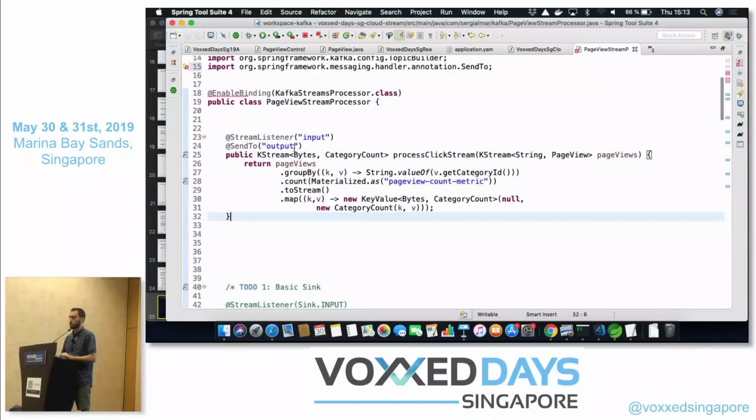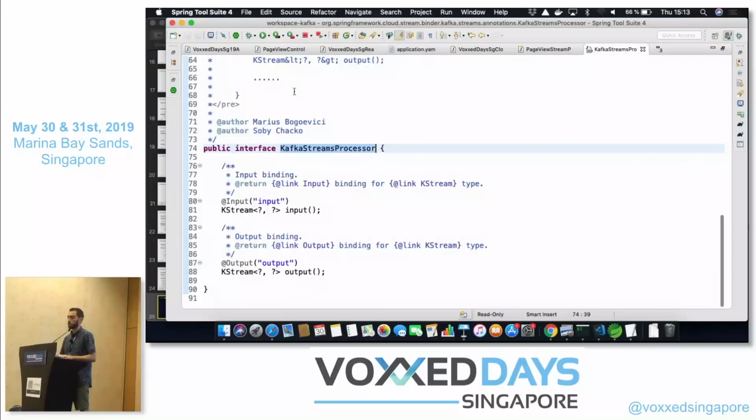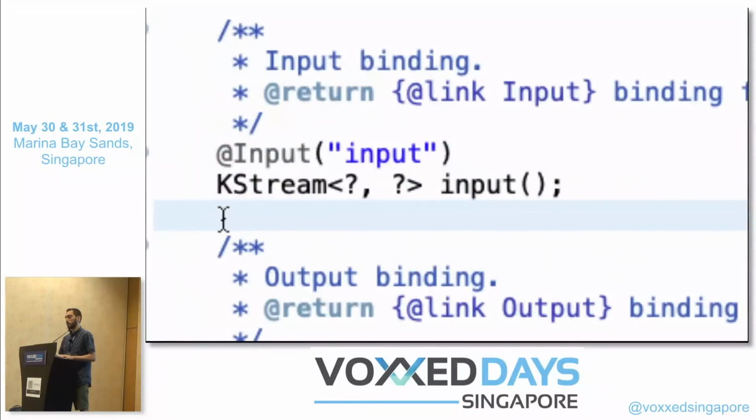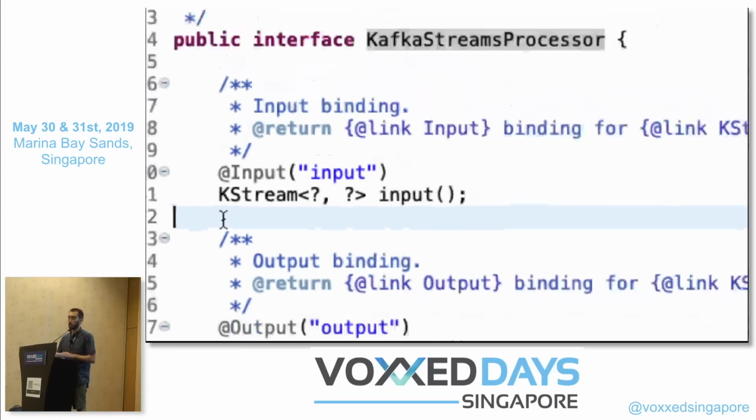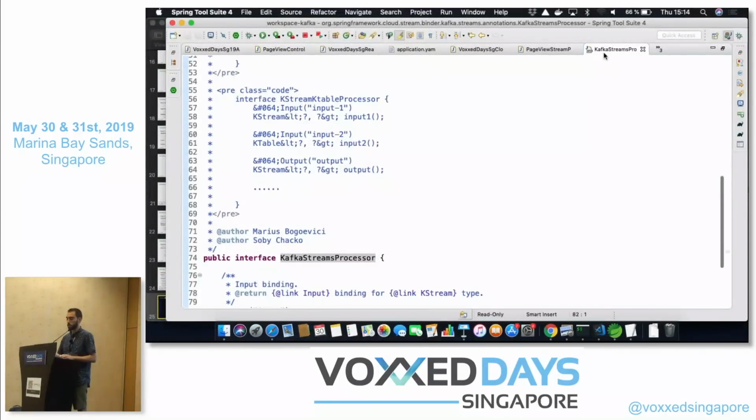Notice that we have now a new annotation called StreamListener. A StreamListener will get data from a particular binding, and this binding is called input. If we take a look at this annotation called EnableBinding, let's get into it. We have something called Input, and that's the input binding. This input binding is going to be configured in my application.yaml. So let's take a look at the application.yaml real quick.